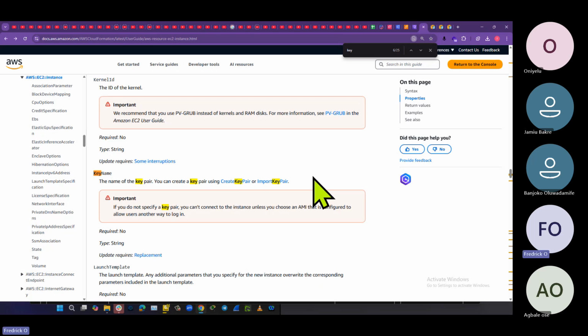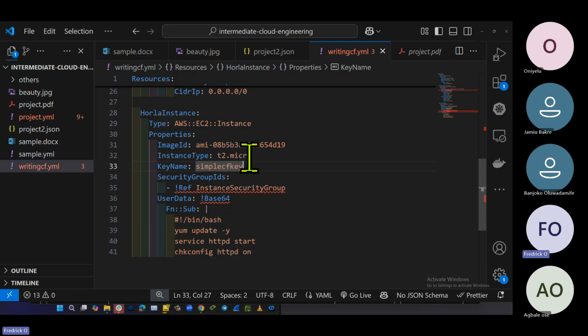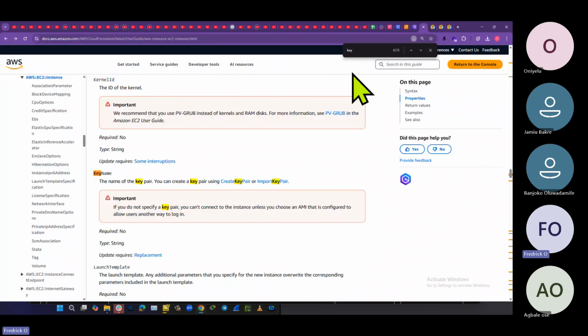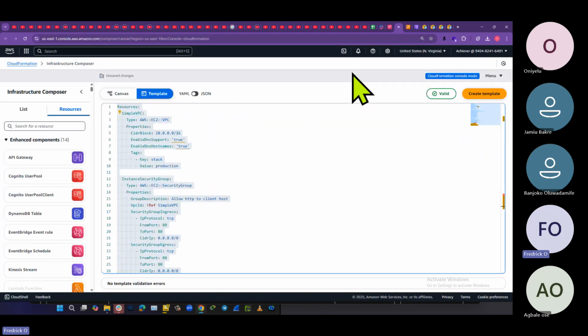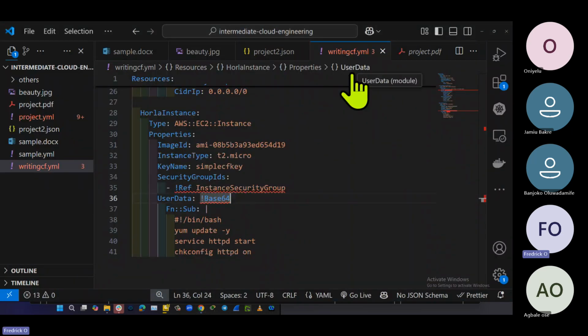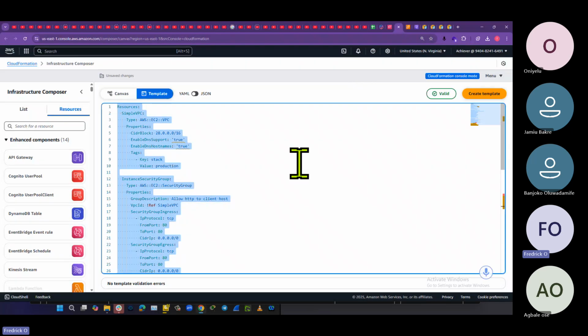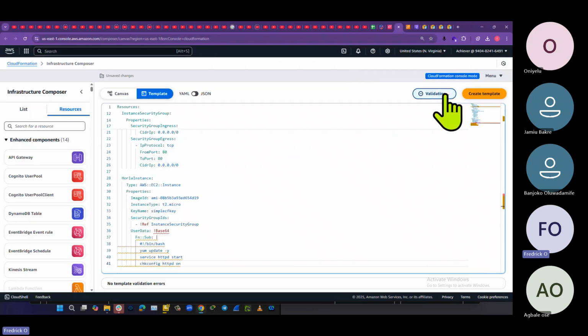It's not compulsory, but they say if you do not specify a key pair, you can't connect to the instance unless you choose an AMI that is configured to allow users another way to log in. You understand? Let's not bother ourselves since we're not going to SSH into it. Let's leave it and see if it's going to use the key that we already created there. So let's come here and go into this. Just check it, paste this and ask it to validate. Okay, I think it's okay.